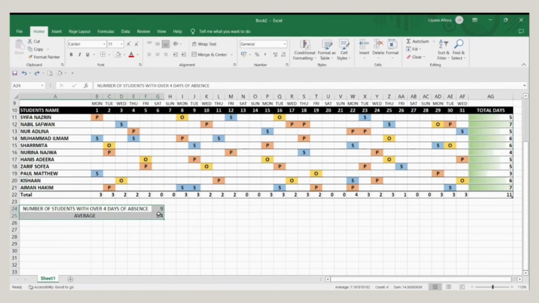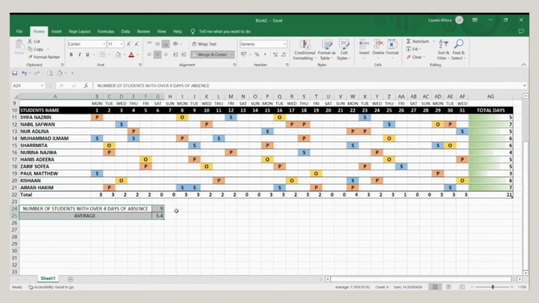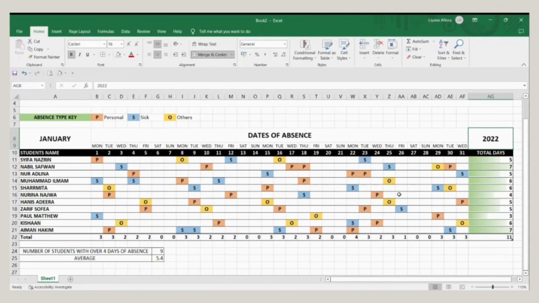As the last step, select all the data that you just made, go to Borders, and select all borders. It will look like a table. And your students' monthly attendance is already done. You can always make your data neater by adjusting the size, merge and center, bold and not too bold, and the others.